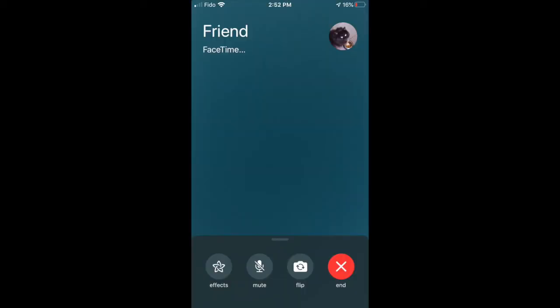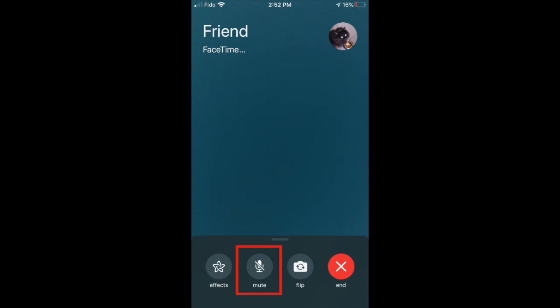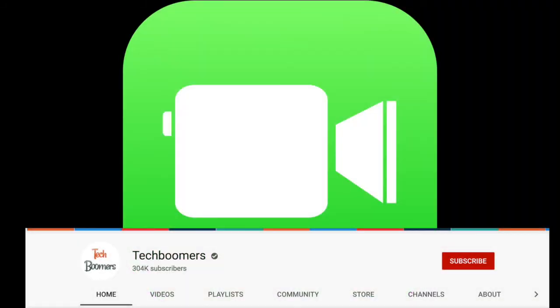This is what it looks like when you're in a video call. You have the options of adding effects, such as emojis or text. You can mute yourself so that the person you're chatting with doesn't hear you. You can flip the camera from self-facing to forward-facing, and then to end the call, you just press on the big red X button. If you're looking for more help with FaceTime, Tech Boomers has a very good YouTube channel which is free and which has very easy to follow video tutorials.